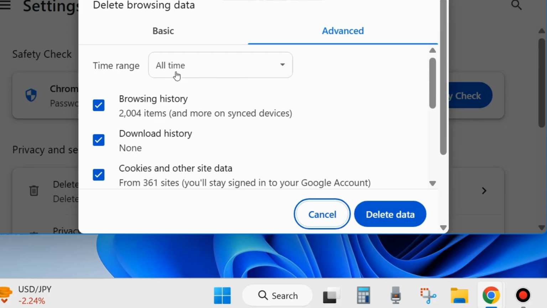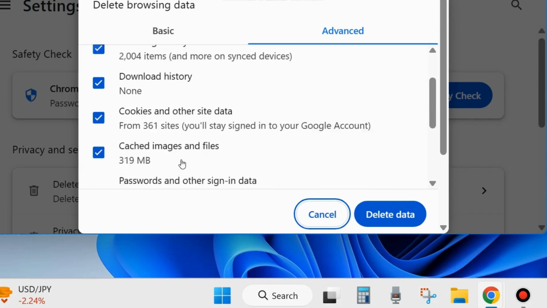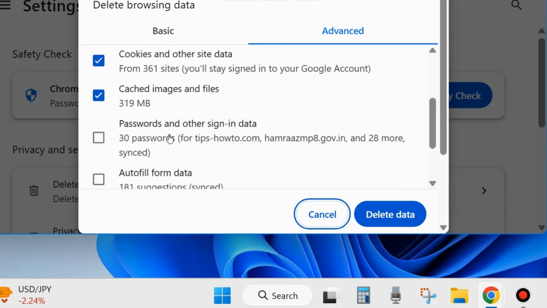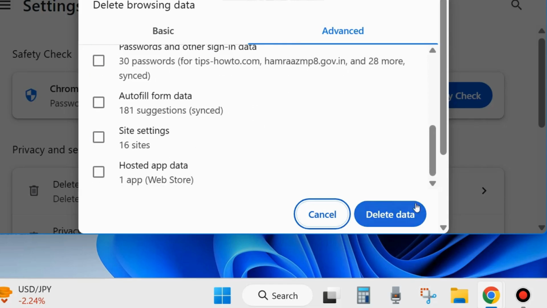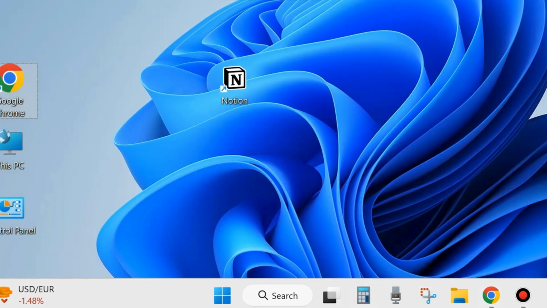Time range should be All time, and make the check against all these options: browsing history, download history, cookies and other site data, cached images and files, and finally click on Delete data. It will clear your browser caches. Check whether your Notion app error code 502 is fixed or not. If not, go to the next fix.